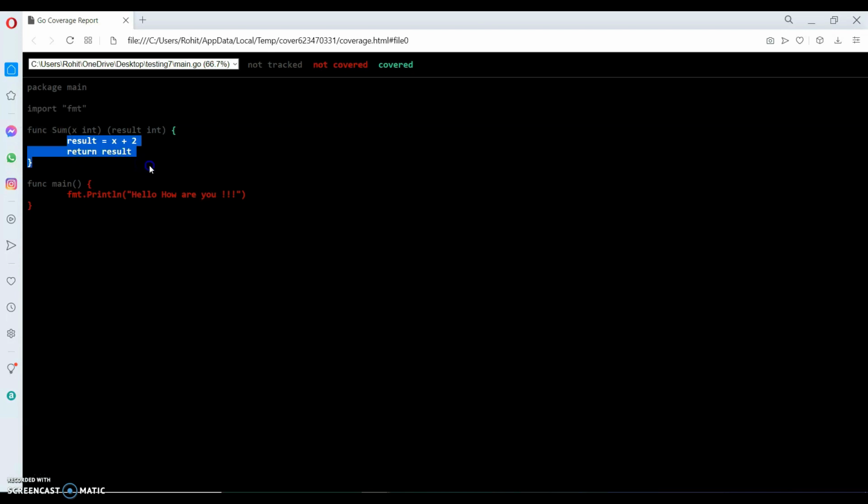So in the green, whatever it says is being tested. So if you see, the most of the code within the sum function has been tested, and it features in green. This has been tested. So this red is not tested. So this is the basic testing in Go.